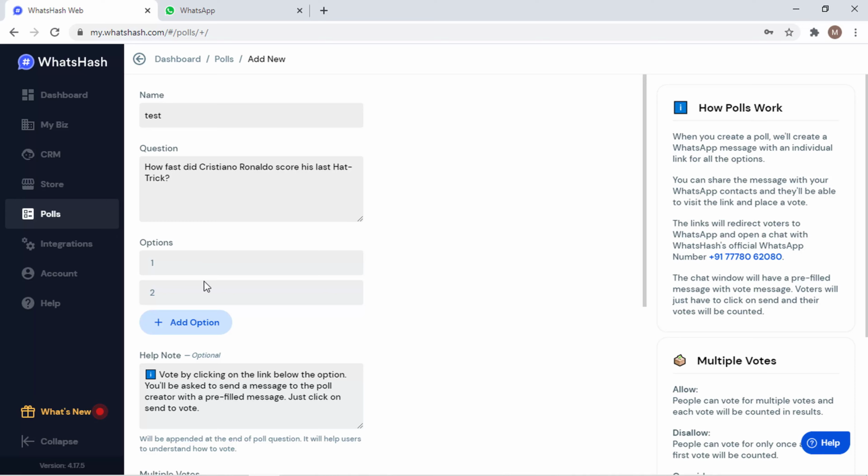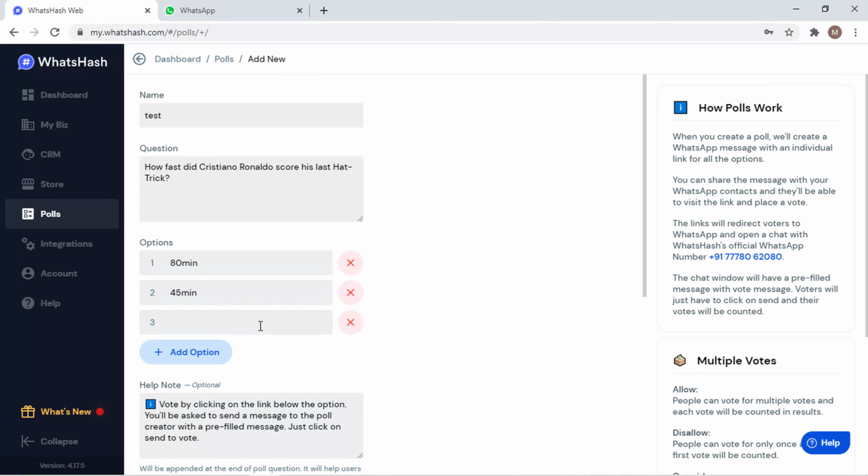So now first one is going to be 80 minutes. Let's make this half time. Okay, 45 minutes. Let's make this full time. So very easy like that. You can use this button to add more options.